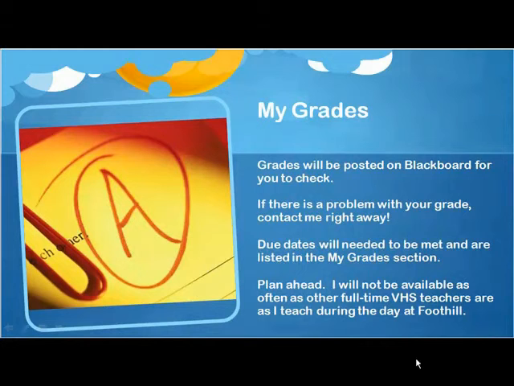My Grades is a place you're going to look in Blackboard to find out how you're doing in this class. You need to check this. Waiting till the last day of the quarter and seeing what your grades are is not the time to be doing this. So check your My Grades. In there you'll see what assignments you're missing, and if you have everything turned in, if I have it graded, what your grade is for the quarter.